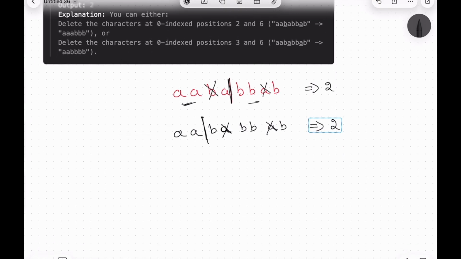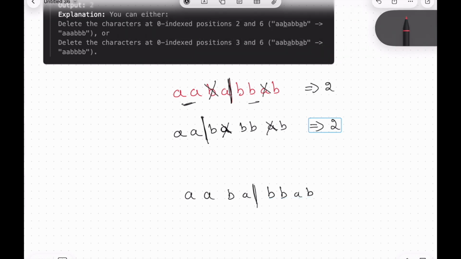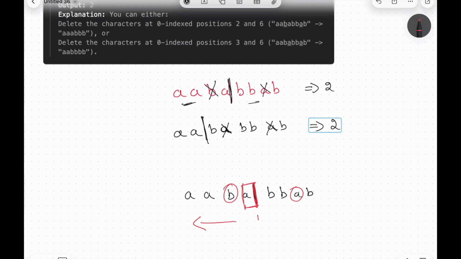From this observation itself, we have A B A, and we have a point here. How do we know that from this point we have to remove this B and we have to remove this A? We are at this point. In fact, this can be an index, which is nothing but this A index. You have to check how many B's exist on the left side and how many A's exist on the right side.